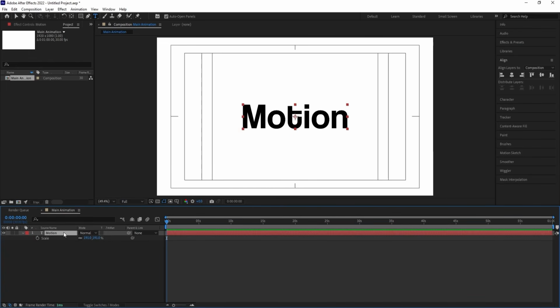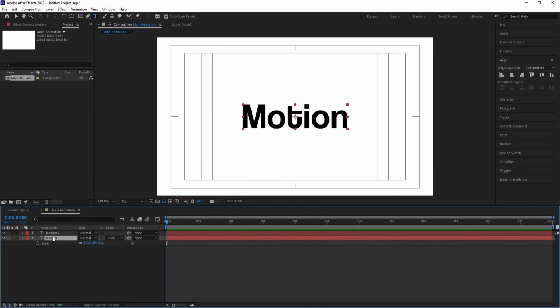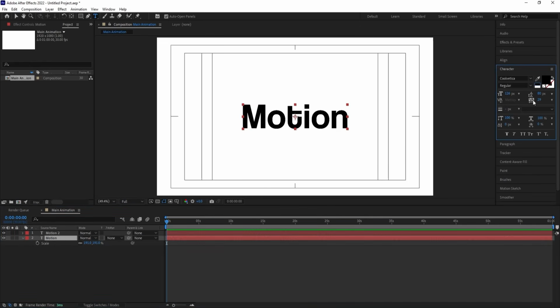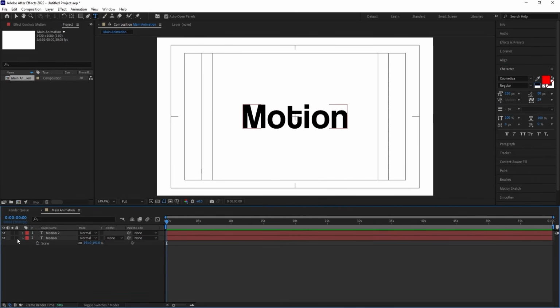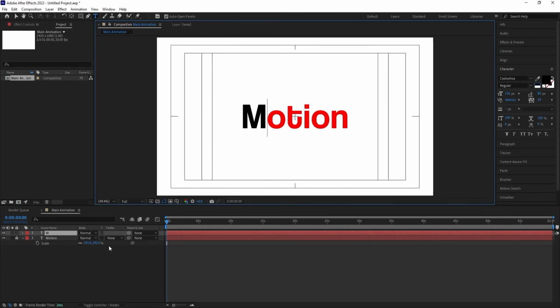Then I'm going to select this layer and hit Ctrl D to duplicate it, and I'll lock this layer over here. Or let's select this second layer, go to the Character menu and choose red color for the reference and lock this layer. Now select this first text and let's remove this M.